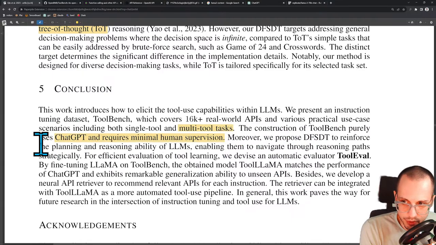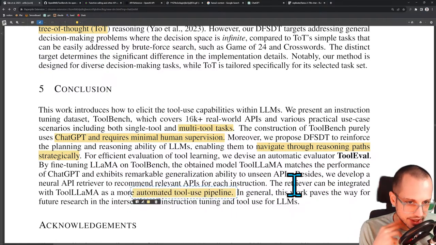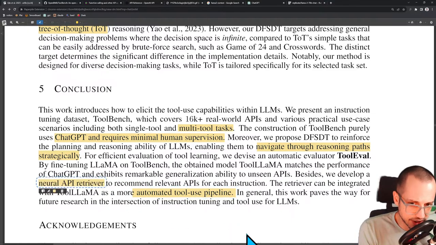We propose DFSDT to reinforce planning and reasoning, enabling them to navigate through reasoning paths strategically. We devise an automatic evaluator, fine-tuned to match the performance of ChatGPT, which exhibits remarkable generalization ability to unseen APIs. Besides, we develop a neural API retriever to recommend relevant APIs for each instruction. The retriever can be integrated with ToolLLaMA as a more automated tool use pipeline, right? But now you got to load all these things into your GPU, right? Or where are we loading the neural API retriever? Are you loading that into the GPU as well? Is your CPU running all this crap?